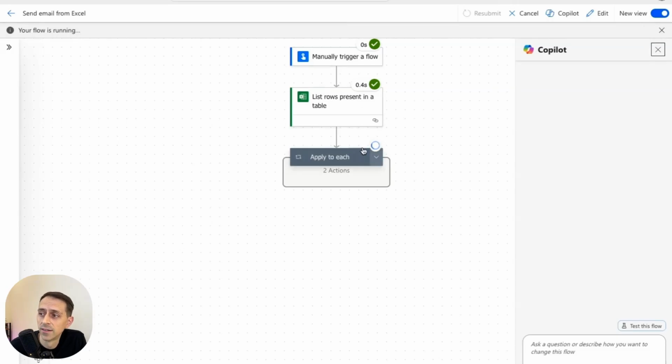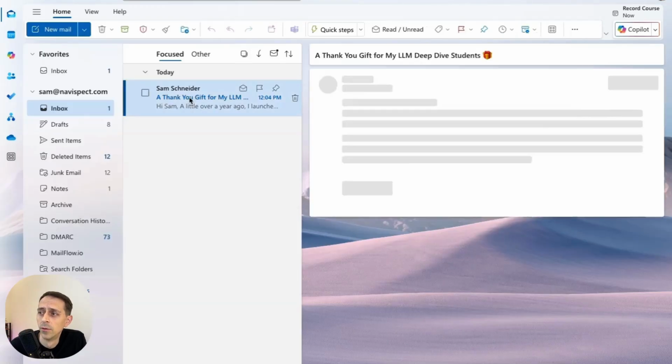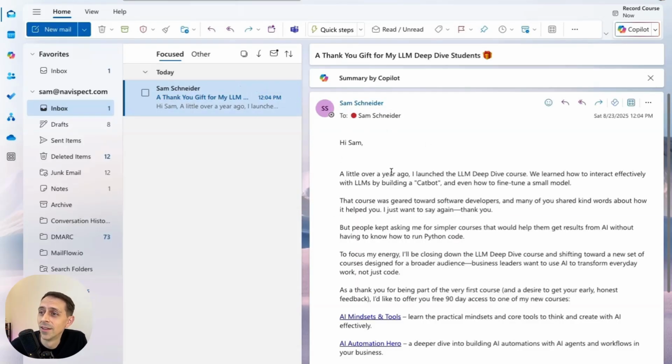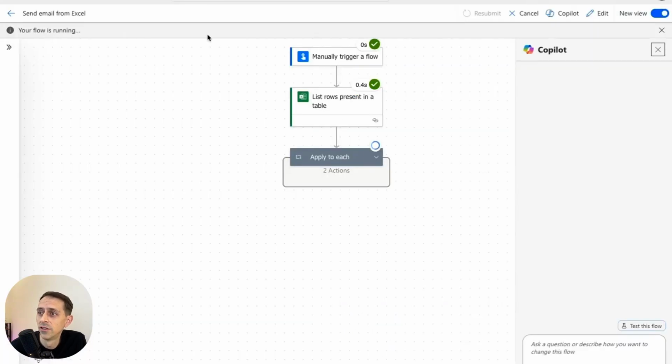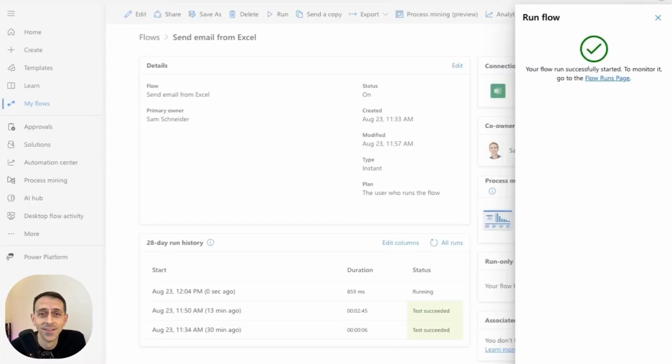We've already accessed the table. It's starting to send the emails. And then we can just see, boom, we've got the email. And so that's it. Now all of my students have also received that email as soon as this flow finishes. And that is how you send transactional emails in Microsoft Power Automate.